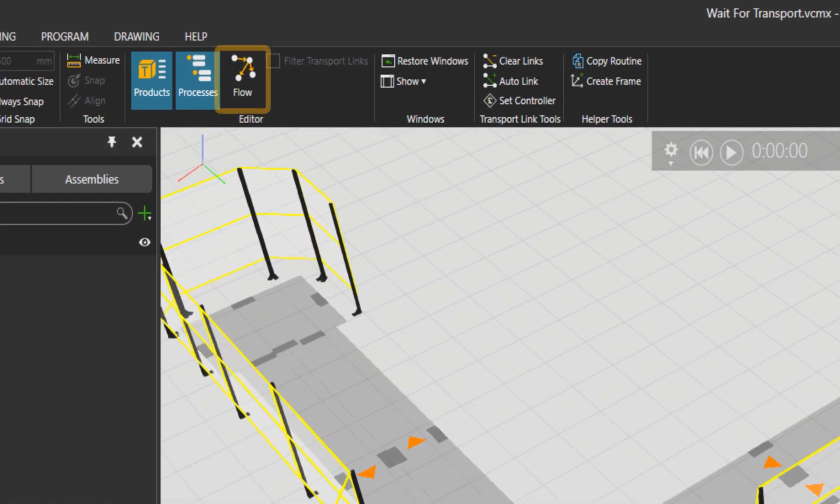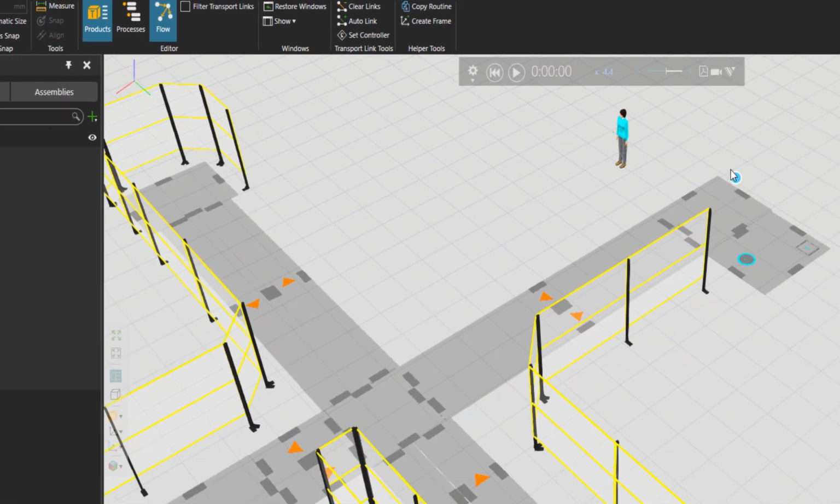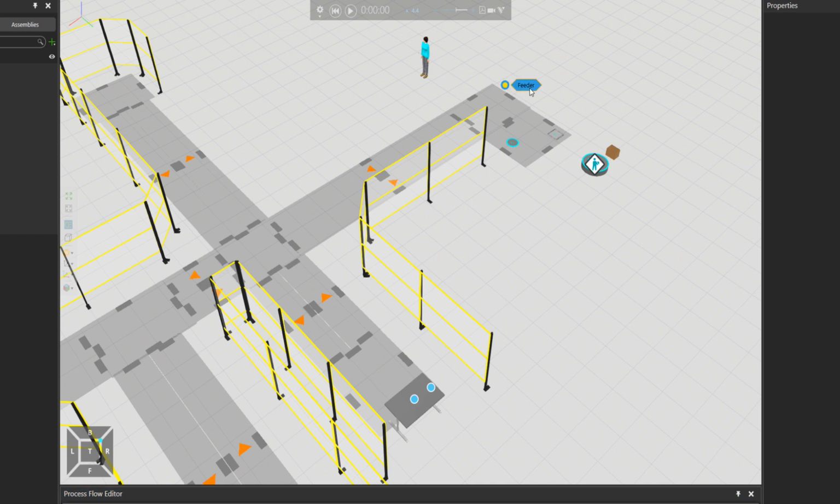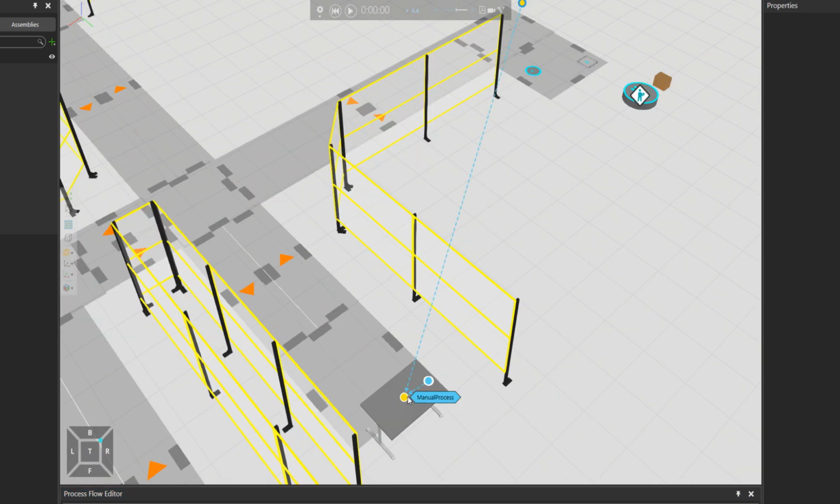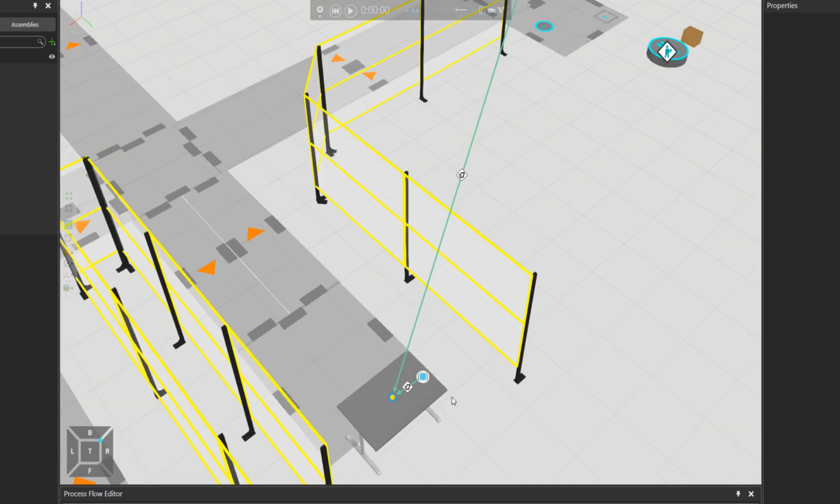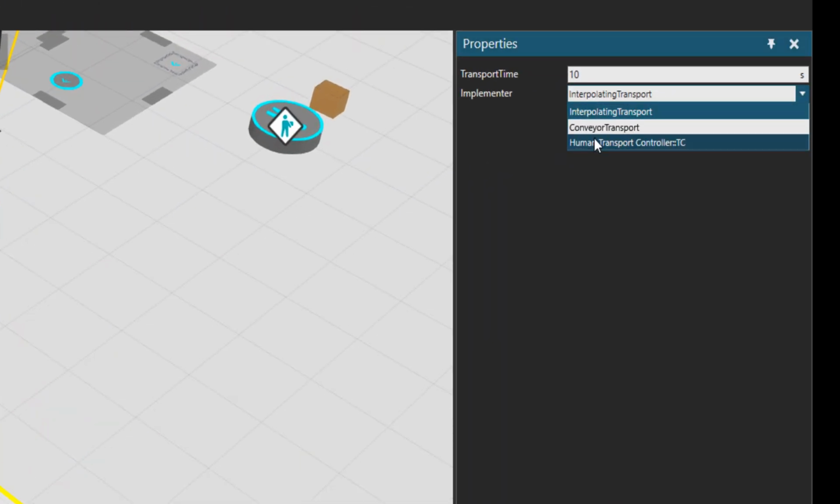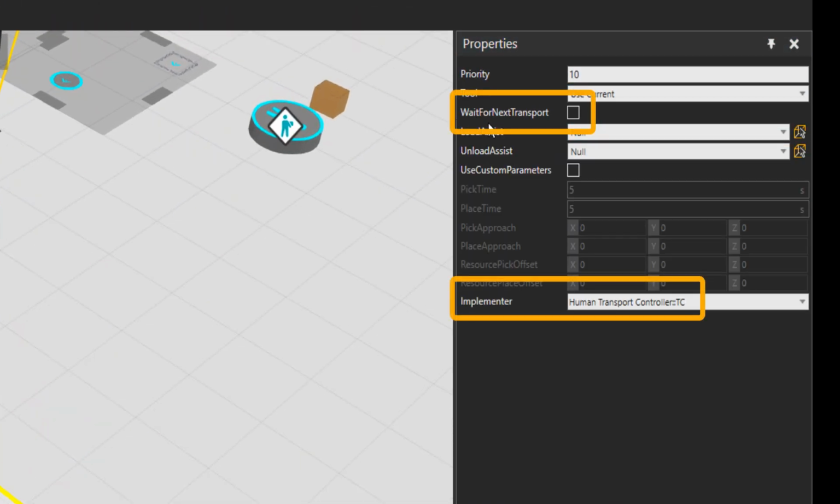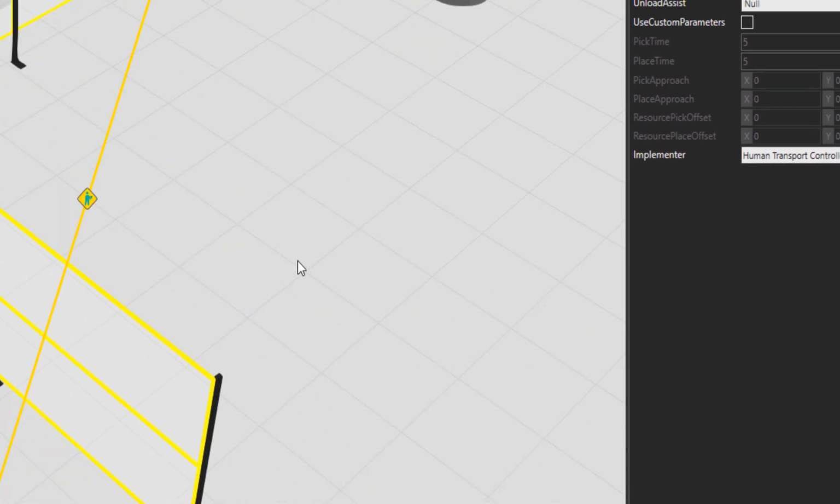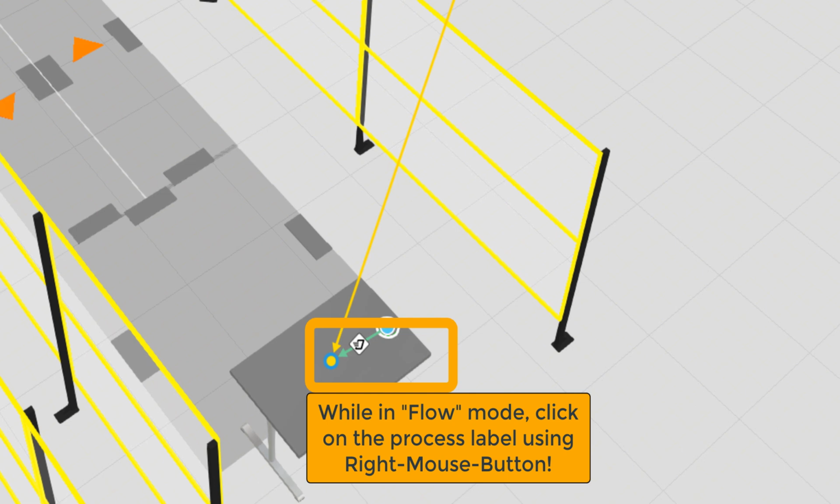So let's quickly create what I just explained to you. I would click on the feeder's label, then on the manual process. So you see already two links being connected to the manual process. This one will be done by a human. And then the property wait for next transport is here under the process link. I'll be turning it on later to see how it works.